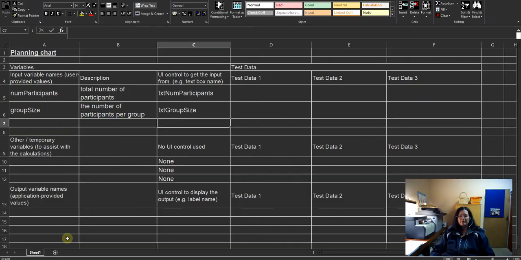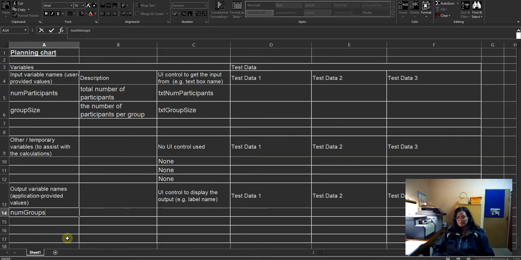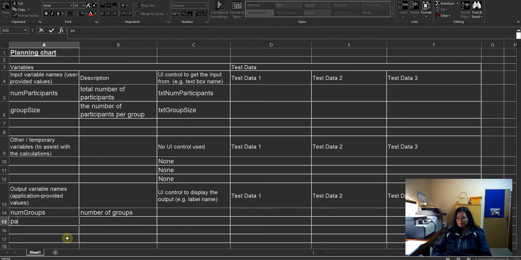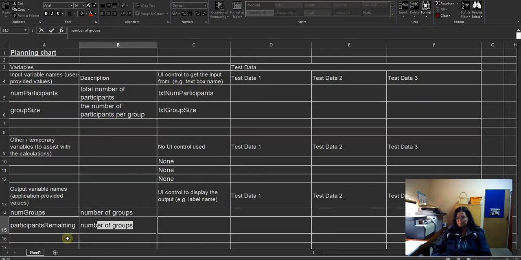So for this program, I don't think I will use any other variables. What output do they need? The number of groups, as well as the participants remaining. Let's go for long, nice descriptive names.